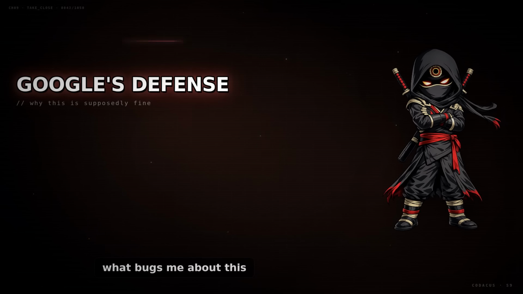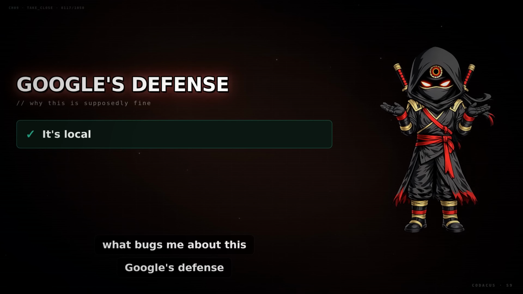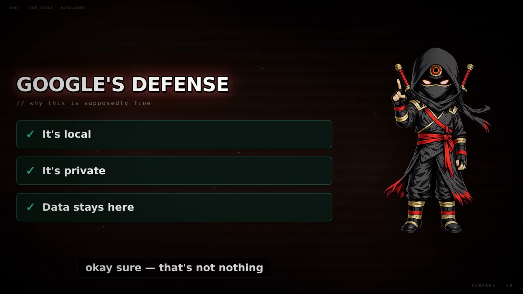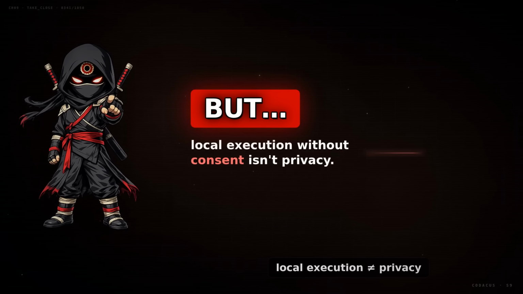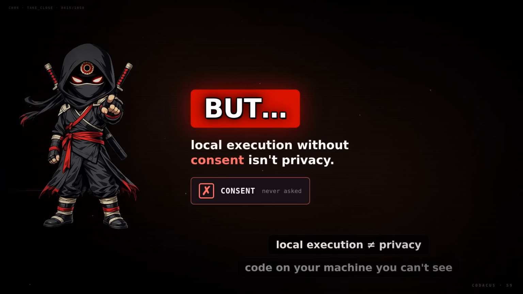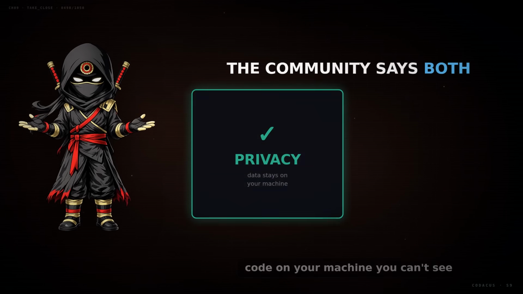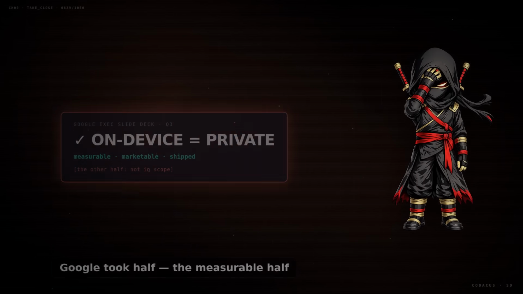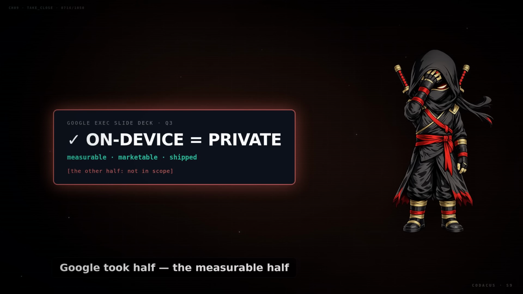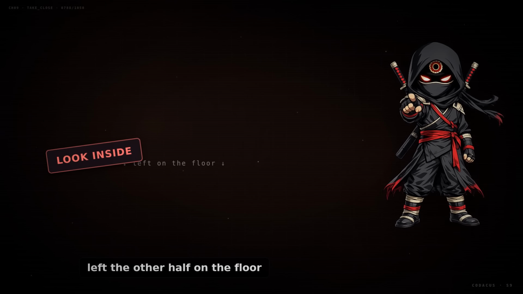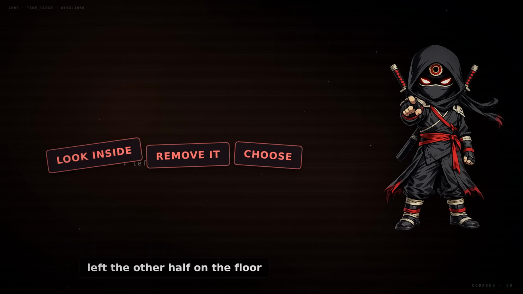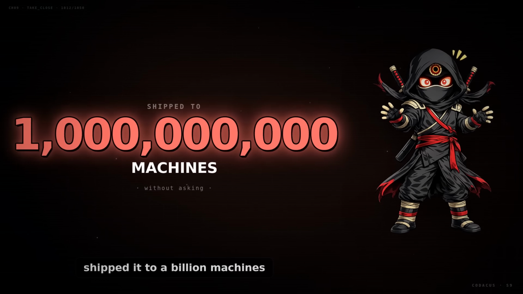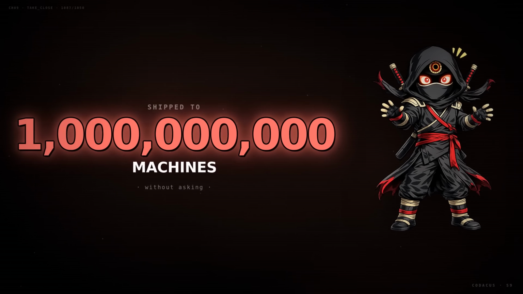Here's what bugs me about this whole thing. Google's defense is going to be, but it's local, it's private, your data doesn't leave the machine. And okay, sure, that's not nothing, but local execution without consent isn't privacy. It's just code on your machine you can't see. The community says privacy and ownership, both, not one or the other. Google took half, the half they could measure in a slide deck. They left the other half, the one that says you get to look inside, you get to remove it, you get to choose. They left that on the floor. And then they shipped it to a billion machines.